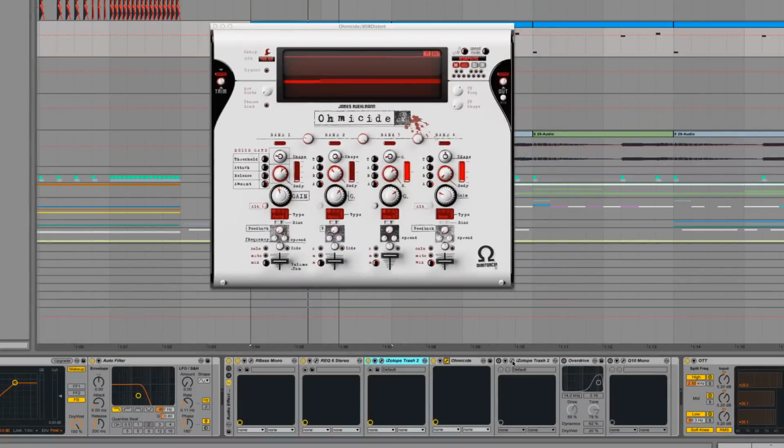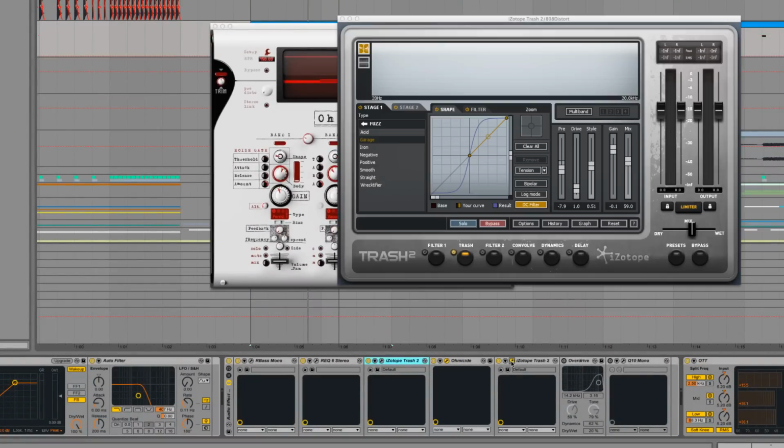And then after that, there's another Trash plugin. So basically, we're distorting the distortion even more. So here's what it sounds like. Getting more of those high frequencies. And this is the only section that I used for that. So if you want to copy these settings, bam, there you go.